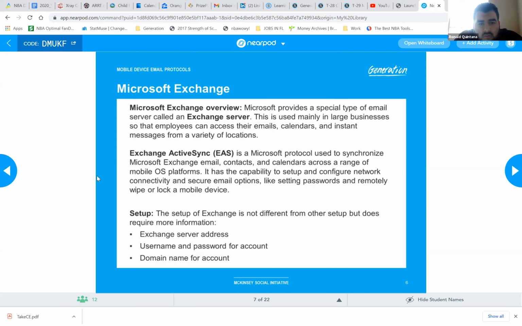It has the capability to set up and configure network connectivity and secure email options, like setting passwords and remotely wiping or locking a mobile device. Setup. The setup of Exchange is not different from other setups, but does require more information, like the Exchange server address, username and password for the account, and domain name for the account. That's just common practice, but that's something that could be asked.